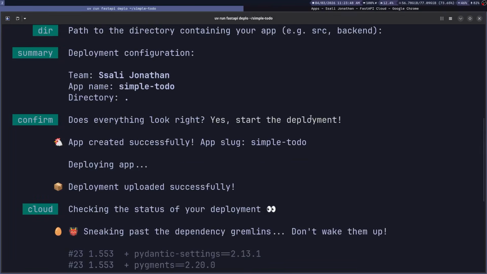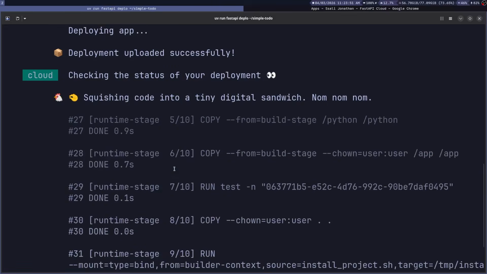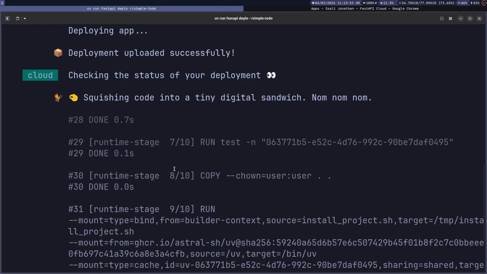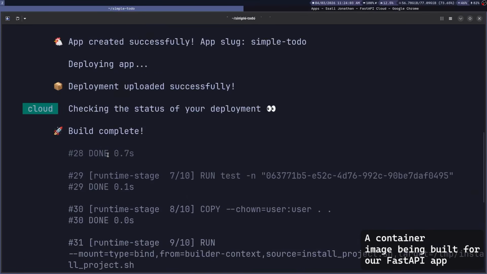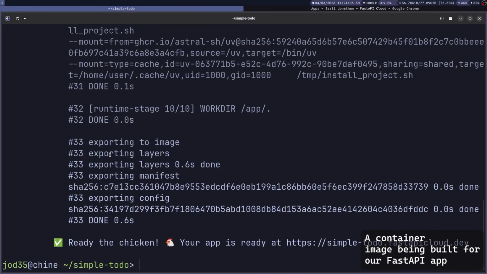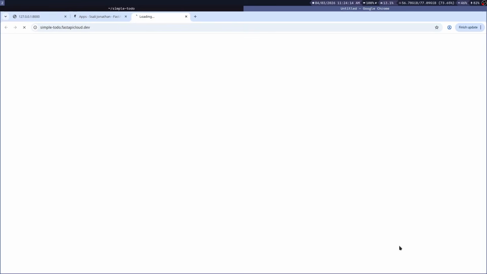So what you see right here is sort of like containers building app, setting up everything, or basically an image being built on top of what we built. So this looks like Docker, where we are building the app, installing the dependencies, and then finally running our app. So ready, and then your app is available at this link. So if I click on this link, we're supposed to access our newly deployed FastAPI app.